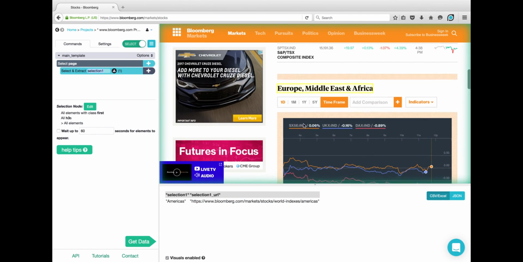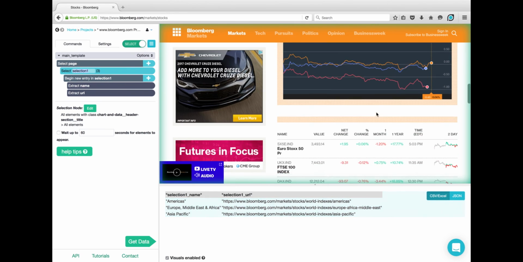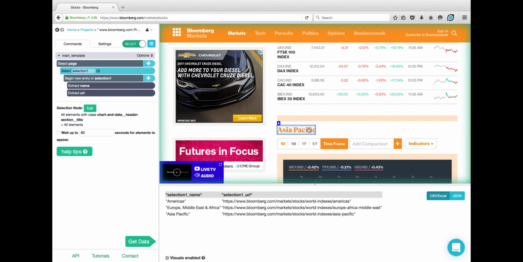And I'm going to scroll down and see that indeed it's identified Europe, Middle East, and Africa as a similar element. If I click on it, I'm training it to identify all these elements as similar elements, and it's now captured Asia Pacific as well, and all three appear below. Once again, I can give that a more descriptive name. And you'll see that a begin new entry command has automatically been added, as well as extract name and URL, which I can remove if I'm not interested.